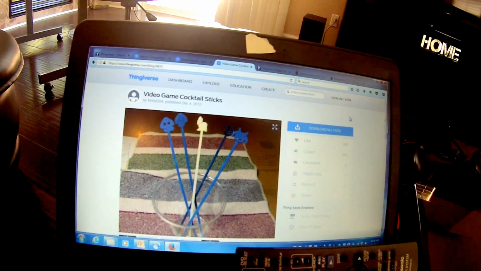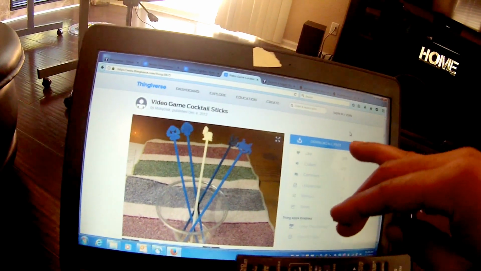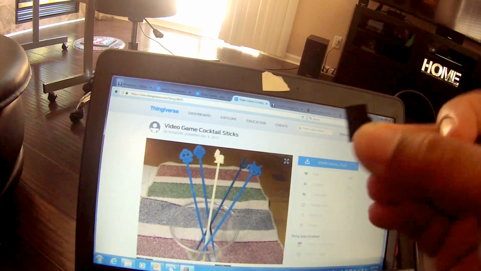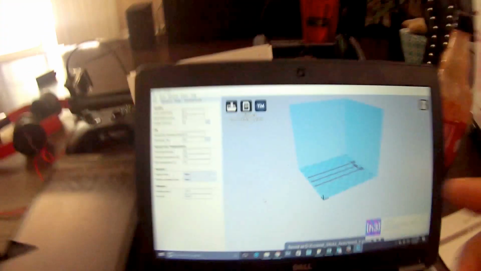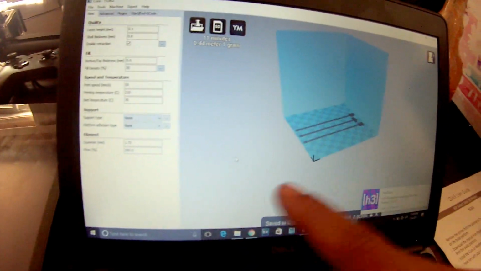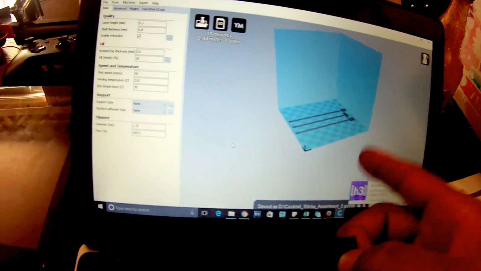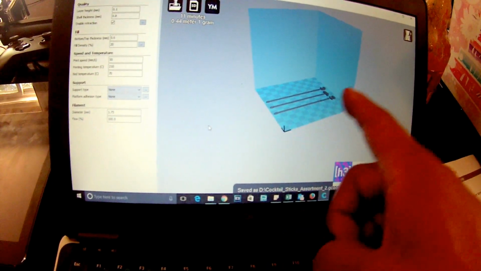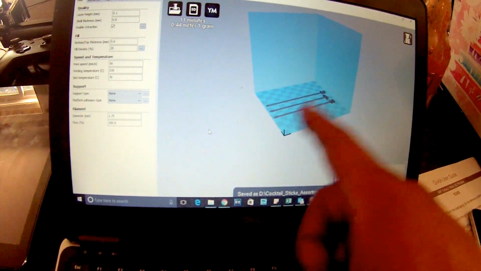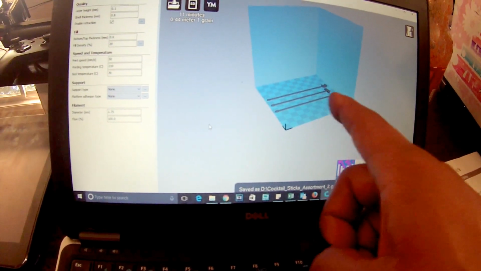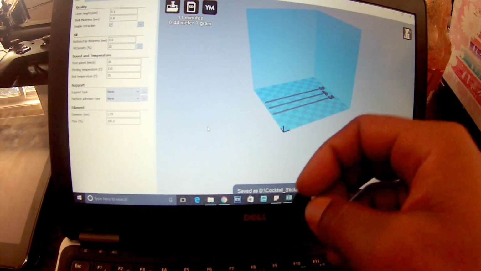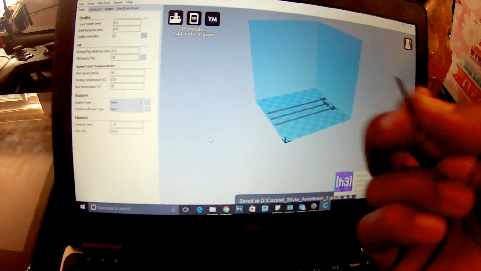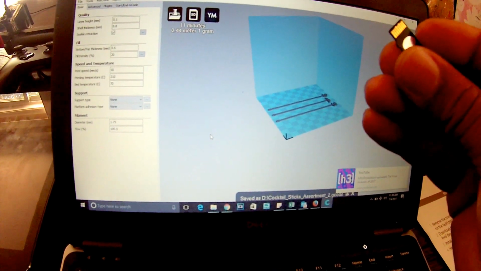I just downloaded the file and saved it to this little micro SD card that it came with. I also loaded the Cura program beforehand. By default, the sticks were exceeding the platform area, so I just changed the axis on there to reduce the size, and I hit file, saved it as a G code, and popped it onto the SD card. I'm going to place this into the printer and see what happens.